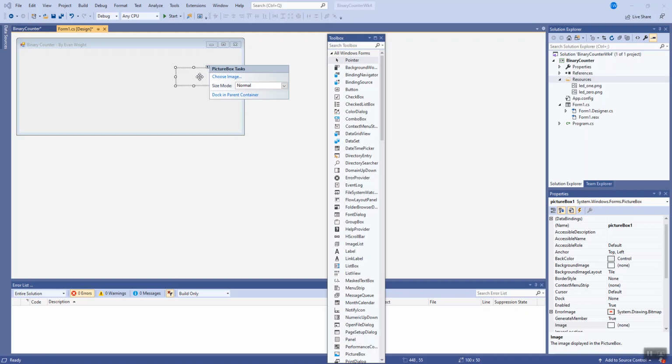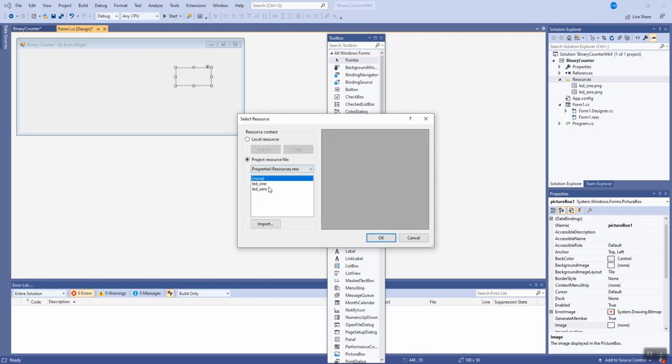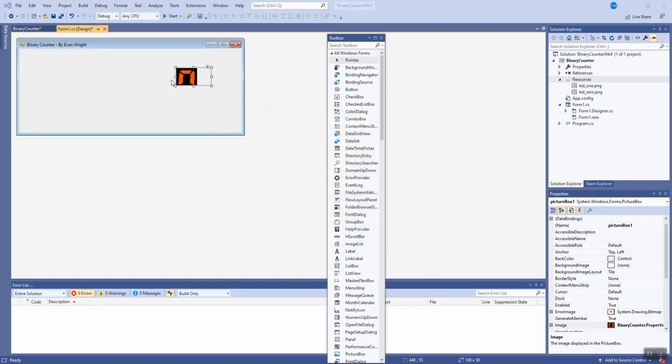So what I'm going to do is right click on that little arrow on the picture box, and I'll say choose image, and let me pick the 0 here. Click OK. And then let me auto size this thing. I'm going to say size mode, auto size. There we go. So now I have picture box 1.